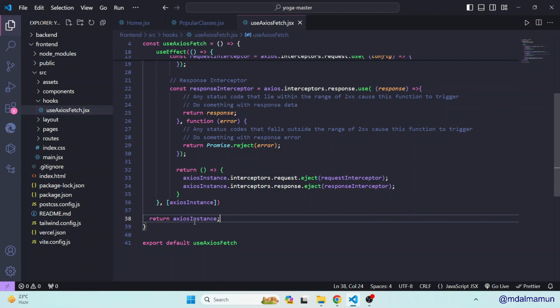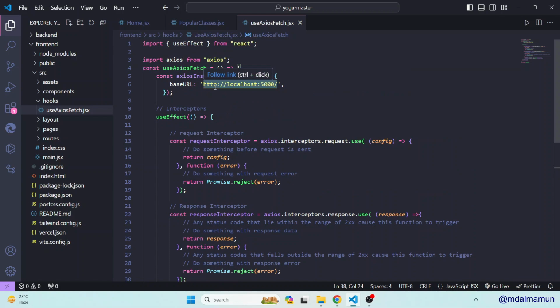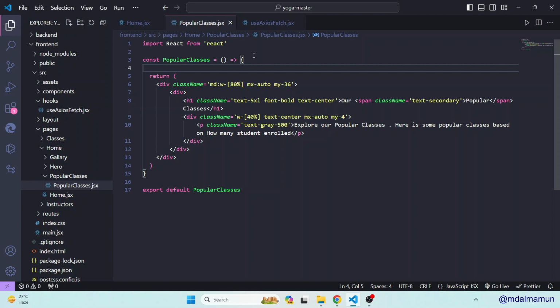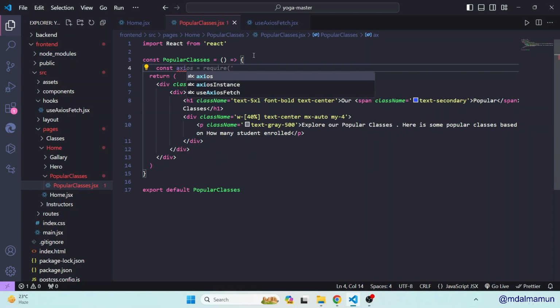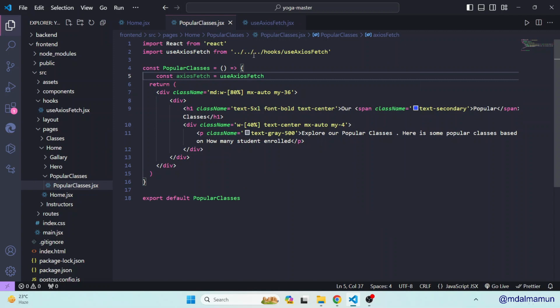Okay, return it. So that's done, everything is fine. If it's done, actually, if you call it from other places, then you can actually get the base URL. So let's do that on the popular classes. At the beginning we can just call it, so const axiosFetch, axiosFetch. Here we can just call useAxiosFetch from the hook. You can see we are importing useAxiosFetch from hooks.